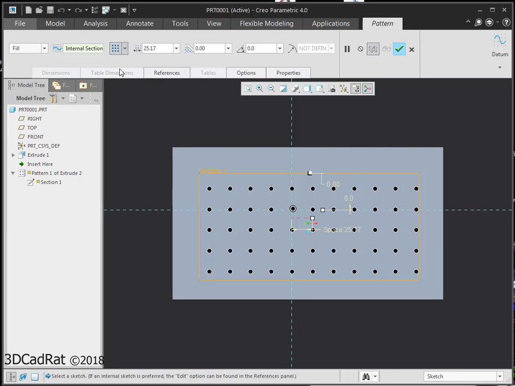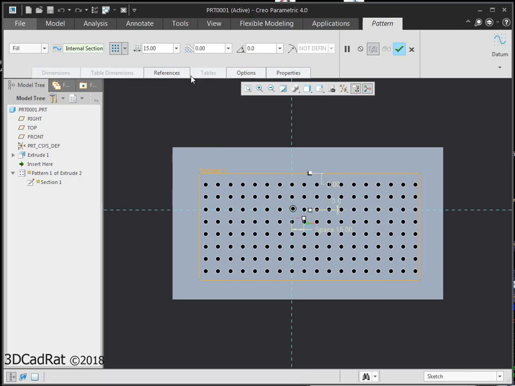Up here on the top you will see the settings that are available to us. In this box right here is the distance between each one of the patterns. So I'm going to change this to a smaller number like 15. You can make it as big or small as you like.